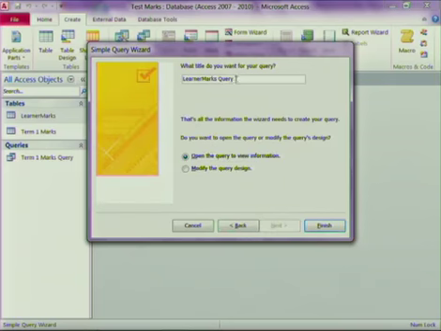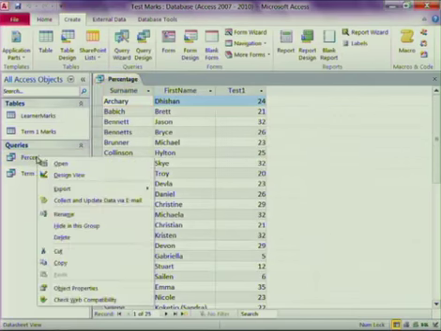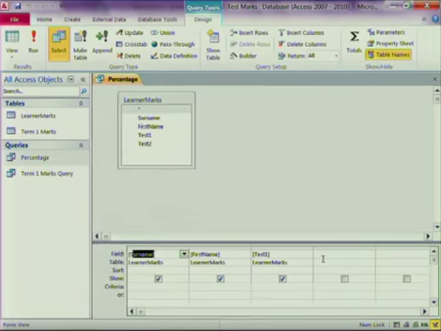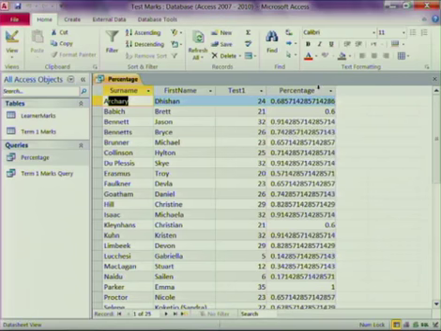I'm going to call it percentage calculation, or just percentage, and I'm going to say finish. So now I'm going to go to design view of my percentage query, and in the first empty field I'm going to type in my new field name followed by a colon and a space, and I'm going to take test 1 and divide it by 35 because that's what the test is out of. I'm going to run my query and it'll give you a percentage.